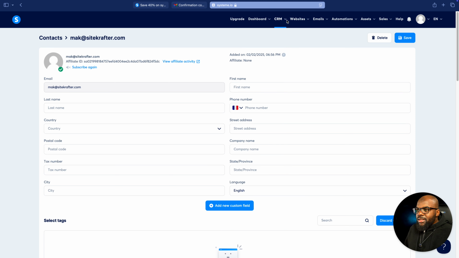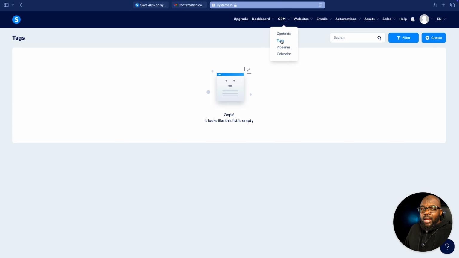Okay, so let's say you want to add a tag. Now, these tags are very important because they segment all your users on your CRM. So let's say someone has purchased a particular course or a particular product. You can tag them using that and then separate them like that.